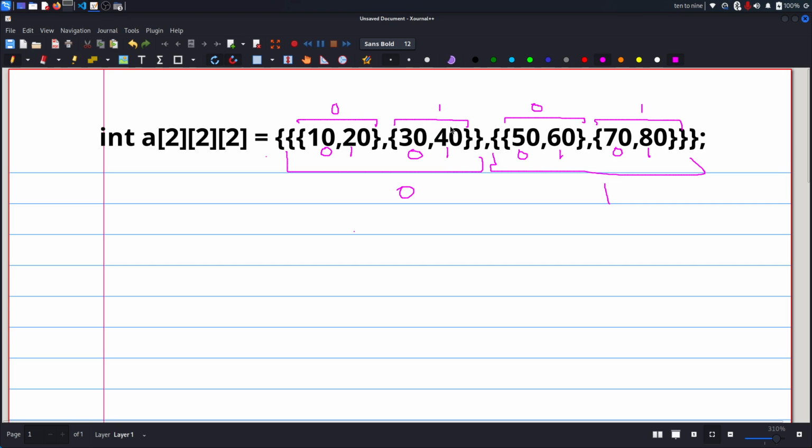J value 0, J value 1, K value 0, K value 1. This is K value 0, K value 1, K value 0, K value 1, K value 0, K value 1. That means if we want to access a value, I 0, J 0, K 0, I 0, J 0, K 1, I 0, J 1, K 0, I value 0, J value 1, K value 1. Similarly, if everything is 1, I value 1, J value 1, K value 1, like we access the 20th value.